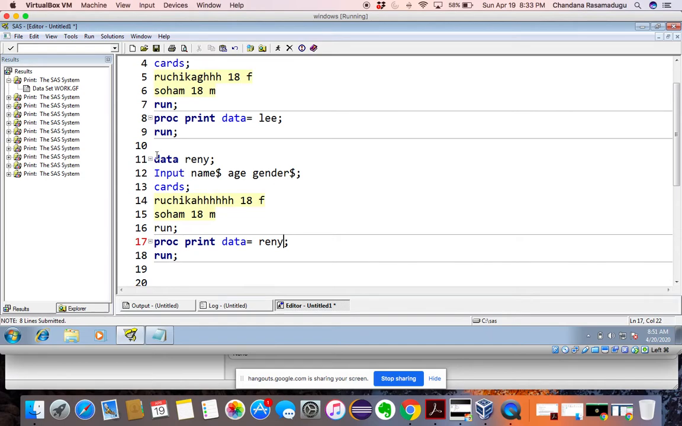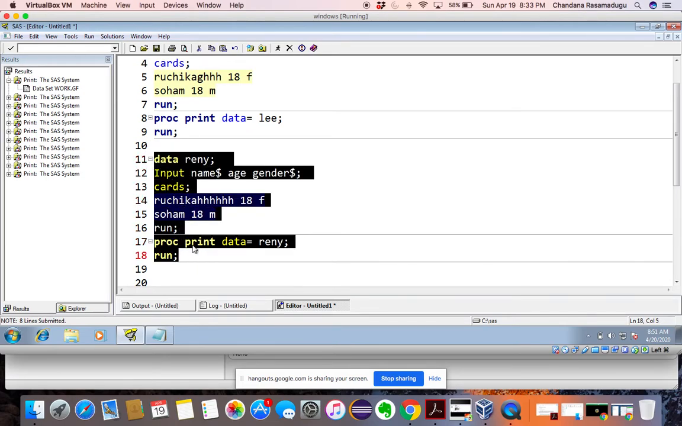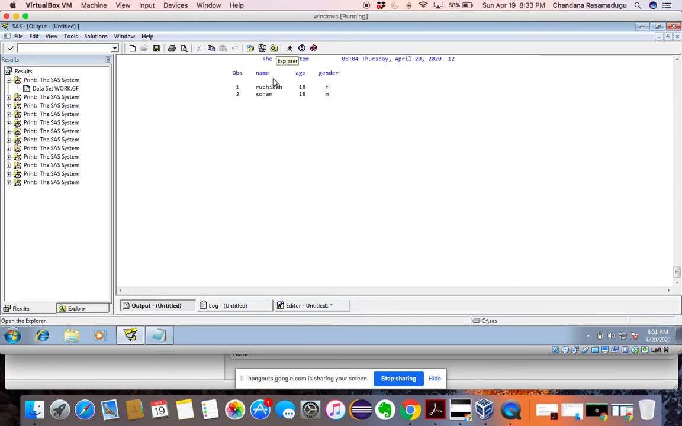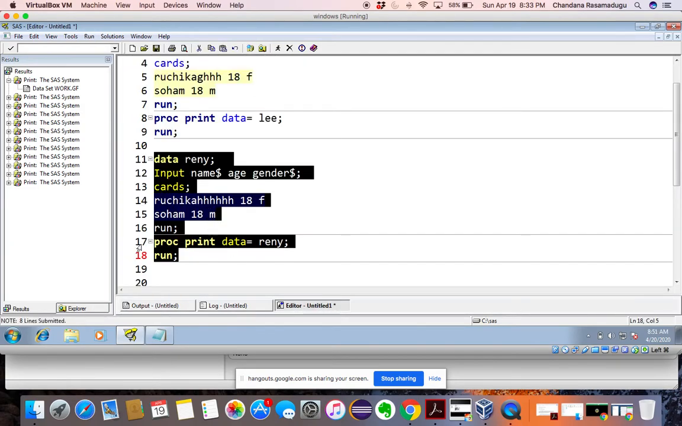Now run the program. Now you got it, right? How many characters did you get? 8 characters only. 1, 2, 3, 4, 5, 6, 7, 8. But how many characters have we given? More than 8. But we didn't get it. So SAS by default gives you a length of 8 characters.